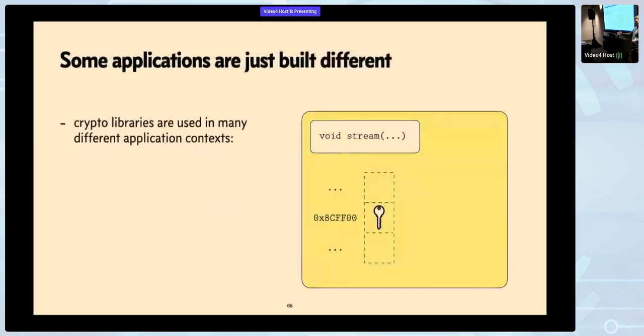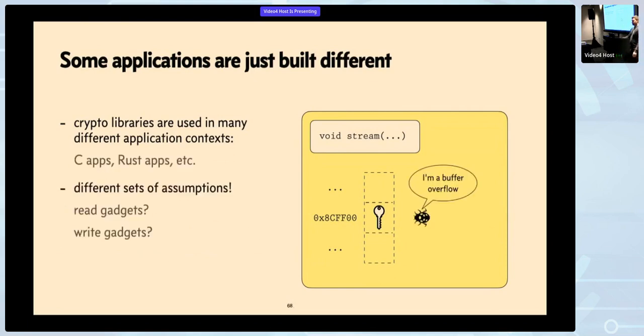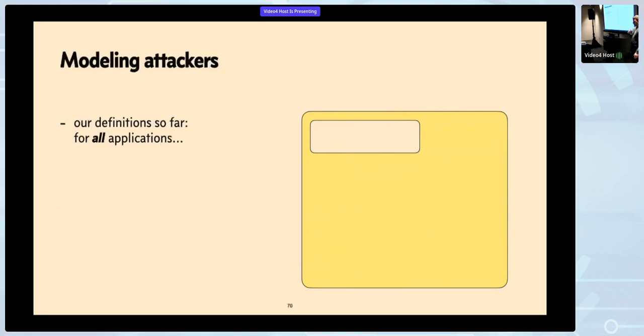The reality is this is not actually how the real world works, once again, because cryptographic libraries are used in many different contexts, such as C applications, Rust applications, etc. And as such, library developers are working with different sets of assumptions. Are there read or write gadgets? Do they have to worry about buffer overflows in the application? Are they on a speculative processor? So returning to our definition, how do we capture these different attackers?